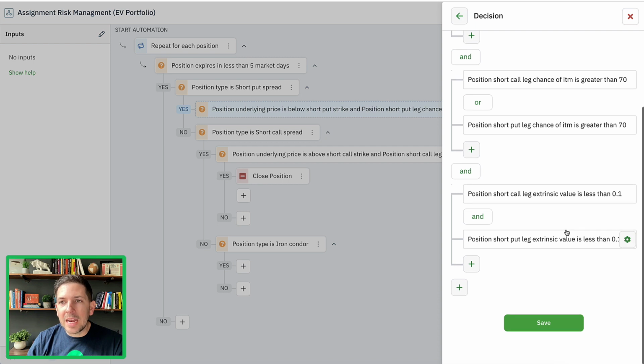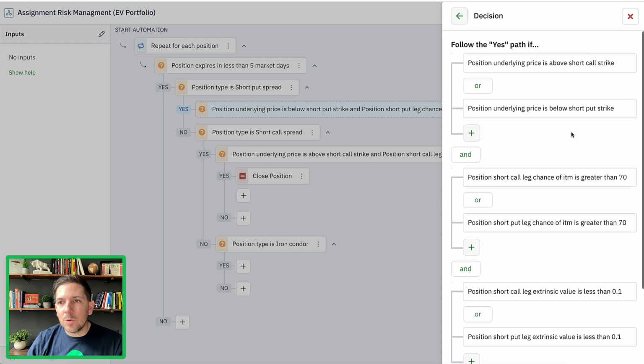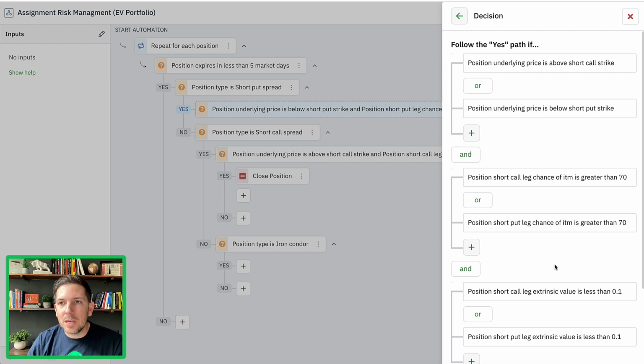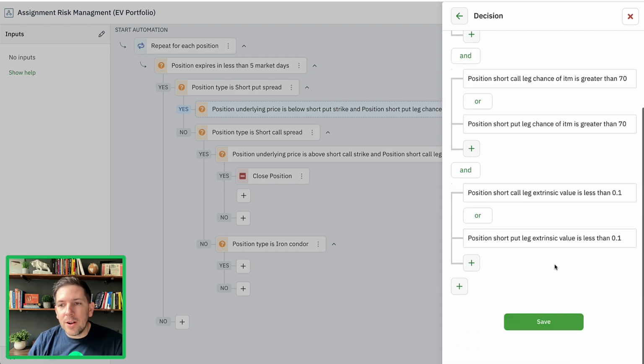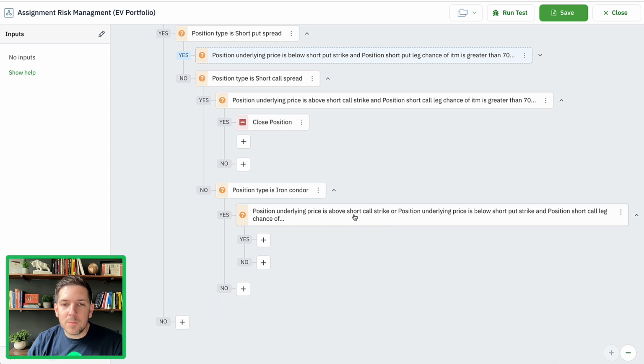So remember, we're not even going to get down here to evaluate these unless we cross these thresholds first. And if we do, then great, we get down here, we can start to evaluate the short calls and short puts on their own accord and figure out if we need to close the position. So we're going to add that big group decision in here.